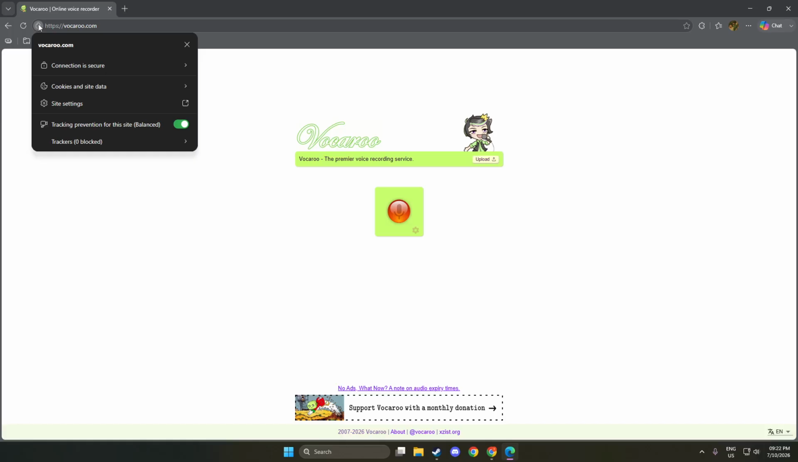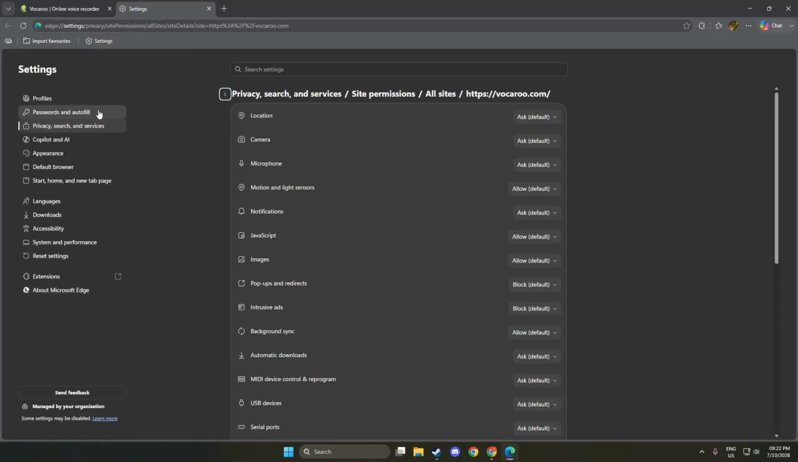From there, select Permissions for this site. This option will lead you to a detailed view of the permissions that are currently set for the page you are on. Here you will find settings related to various functionalities, including the microphone. This is important because it allows you to manage access rights effectively. By reviewing these permissions, you can ensure that your microphone is appropriately configured for the site, enhancing your experience and interaction.